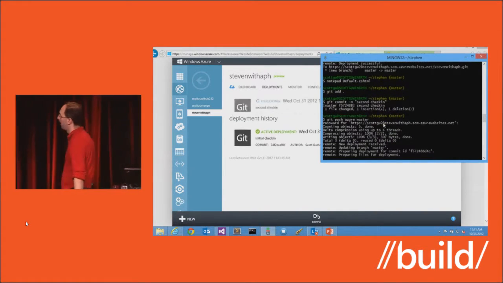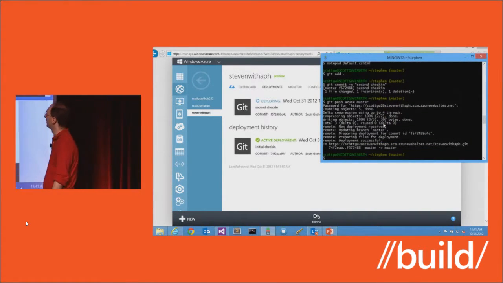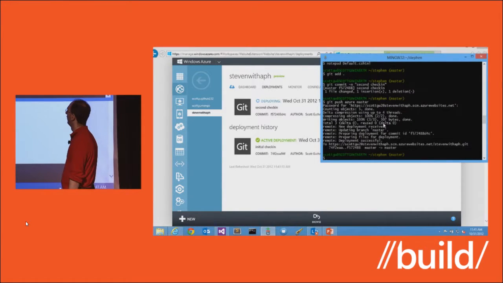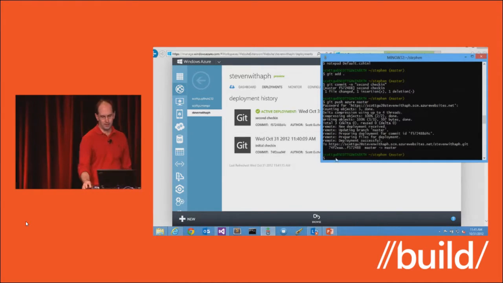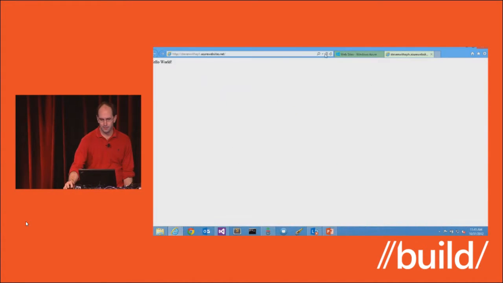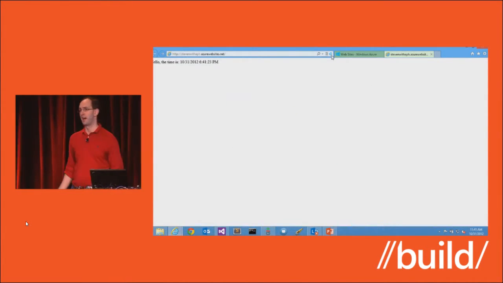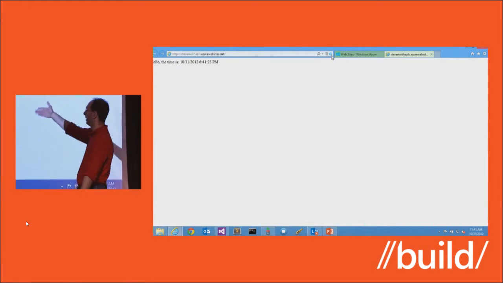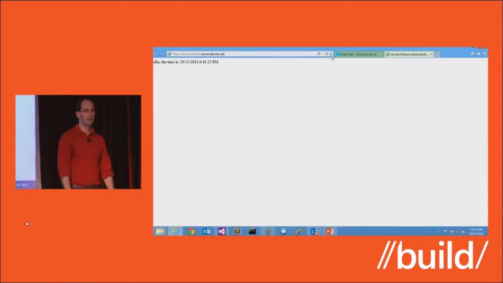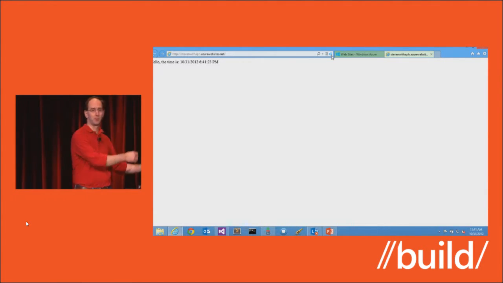Pushing it in the background. Notice the portal picks up the change, and we will be deployed in seconds. And so now if I go back here and hit refresh, the time is now that. So that's how easy it is to create a new site. That's how easy it is to deploy it using Git or TFS or FTP.